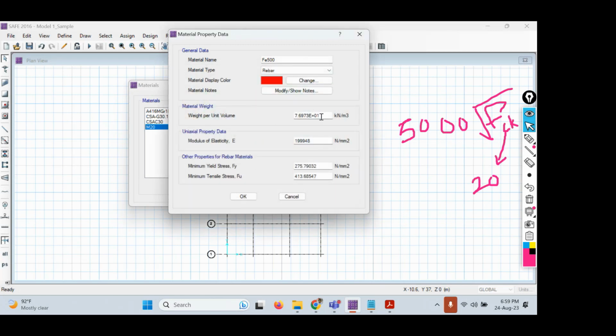And then weight per unit volume. What is the unit weight of steel? Unit weight of steel is 78.5 kilonewtons per cubic meter. So that's the standard unit weight of steel, 78.5. And then material Young's modulus is 2 into 10 power 5. That we know. So 2 into 10 power 5.